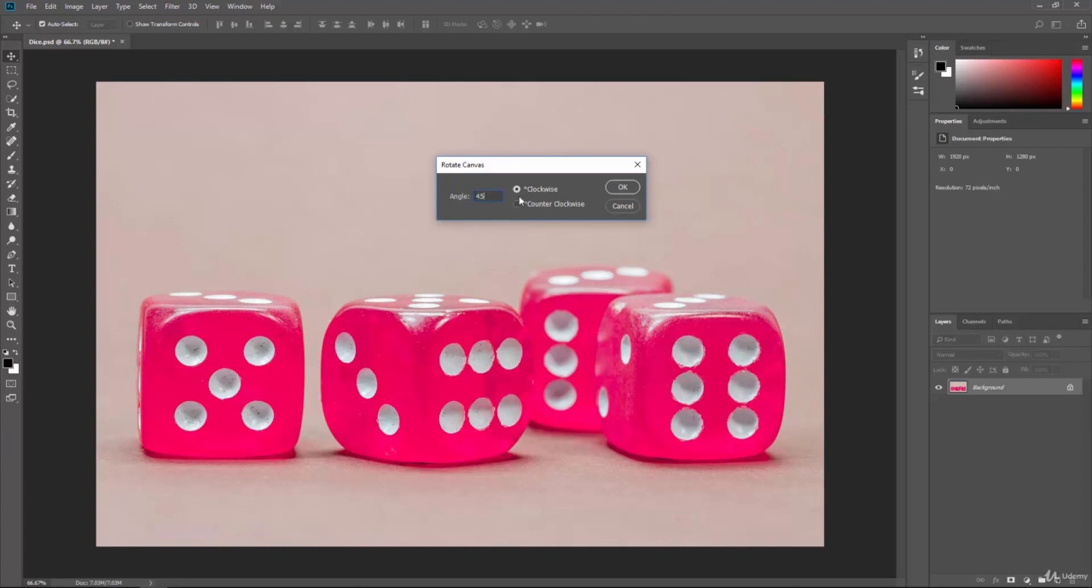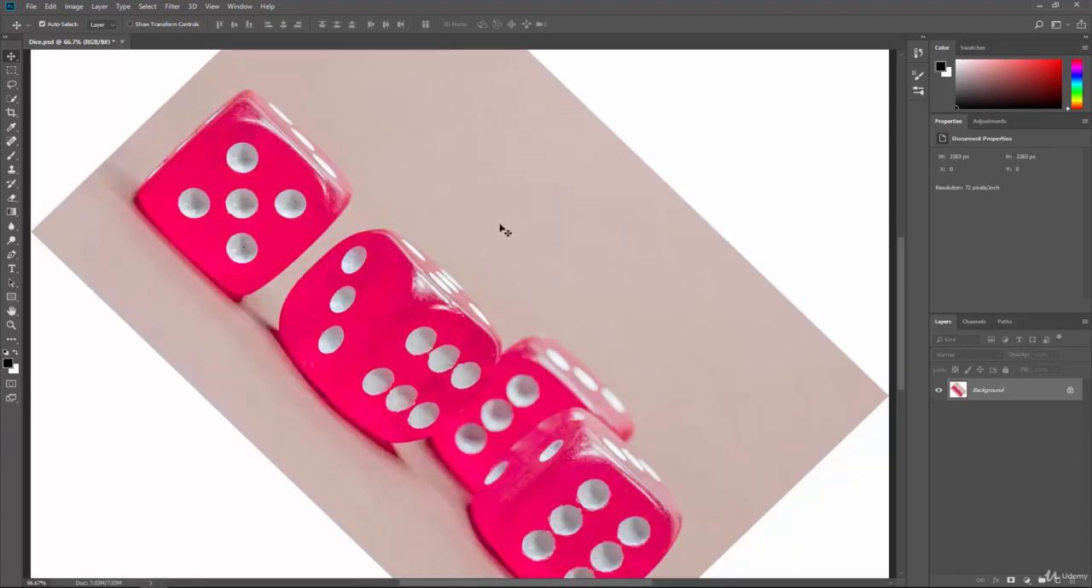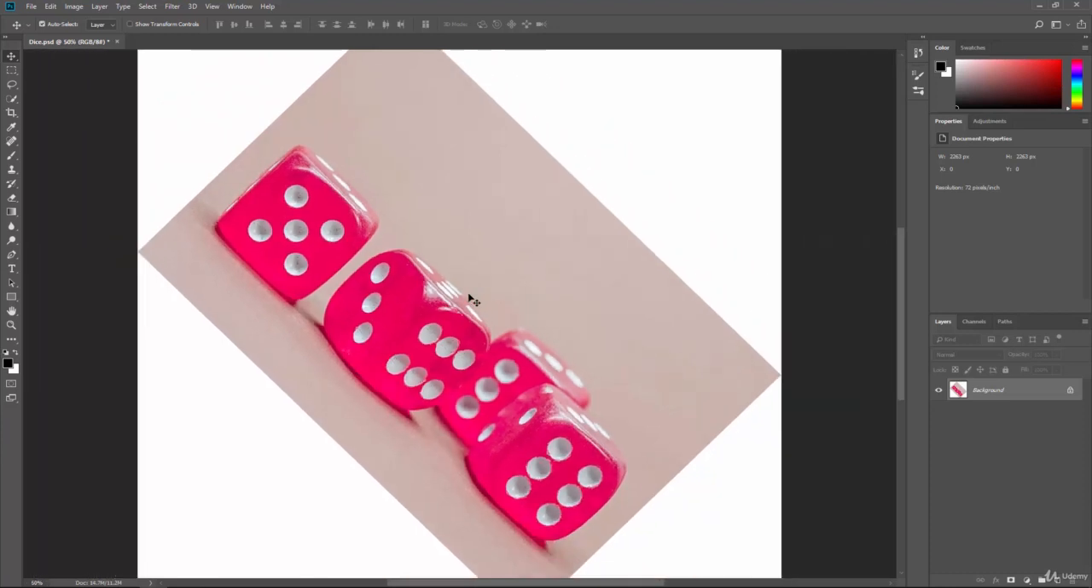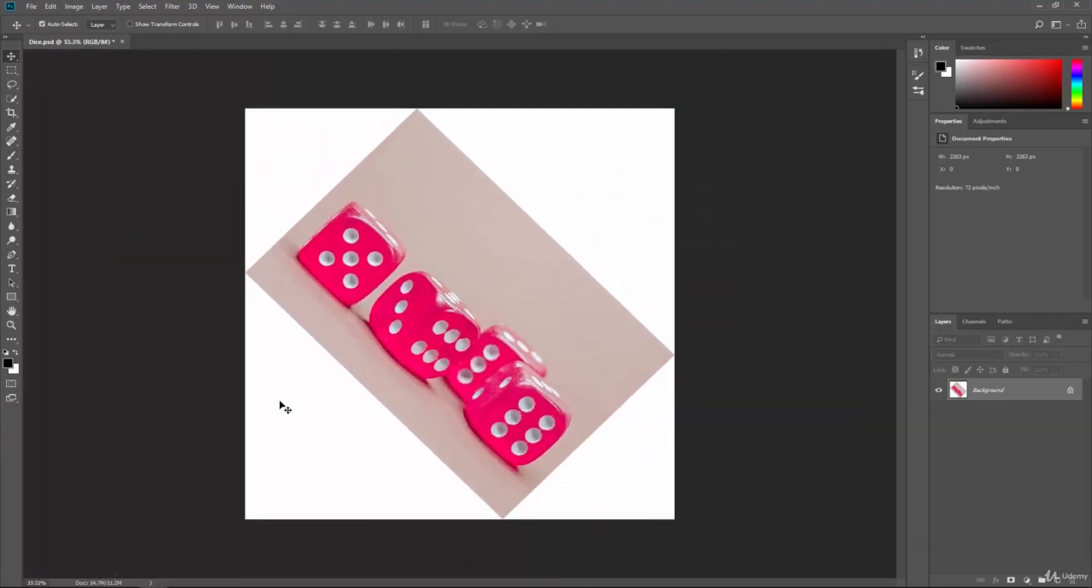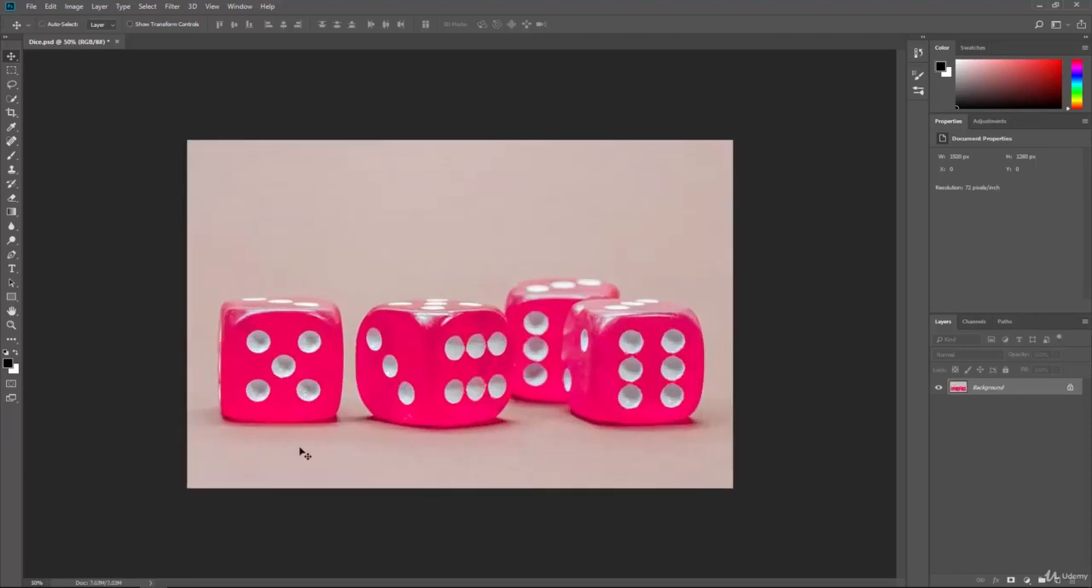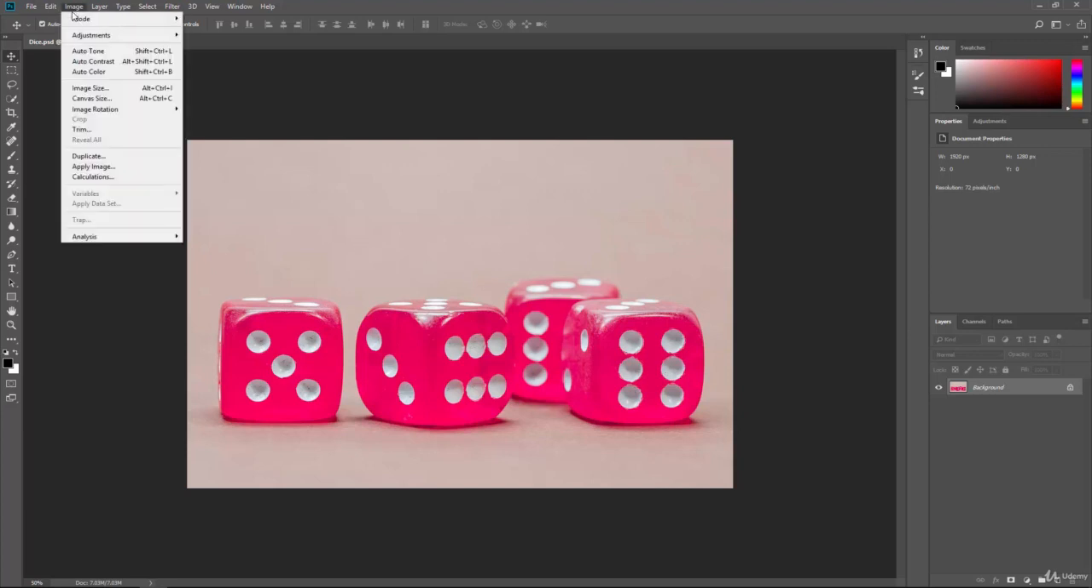But if we did 45 in the clockwise direction and hit OK, you can see it would do that here. Now it has to fill in the rest of the canvas with something, so it just gave it a white background. So we'll undo that. Another thing you might want to do is you might want to just mirror this image. So if we want to flip this on the horizontal axis and put the 5 on the other side, there's times where that might be something you want to do.